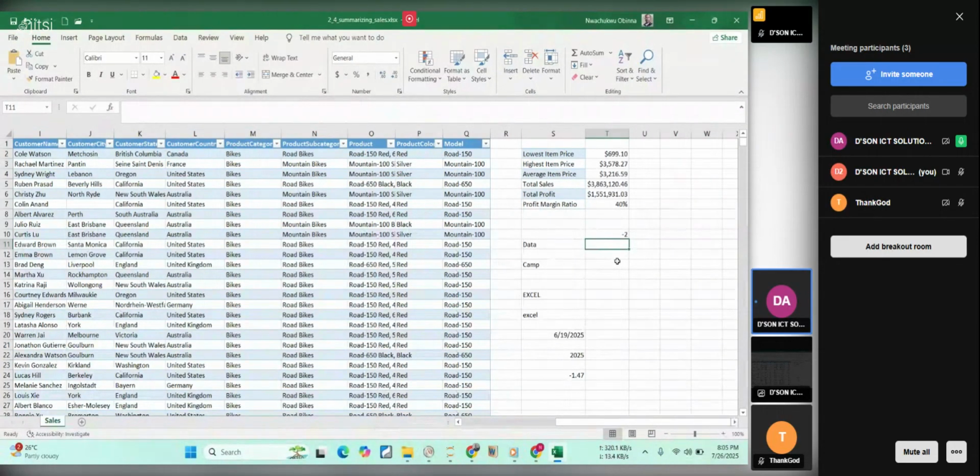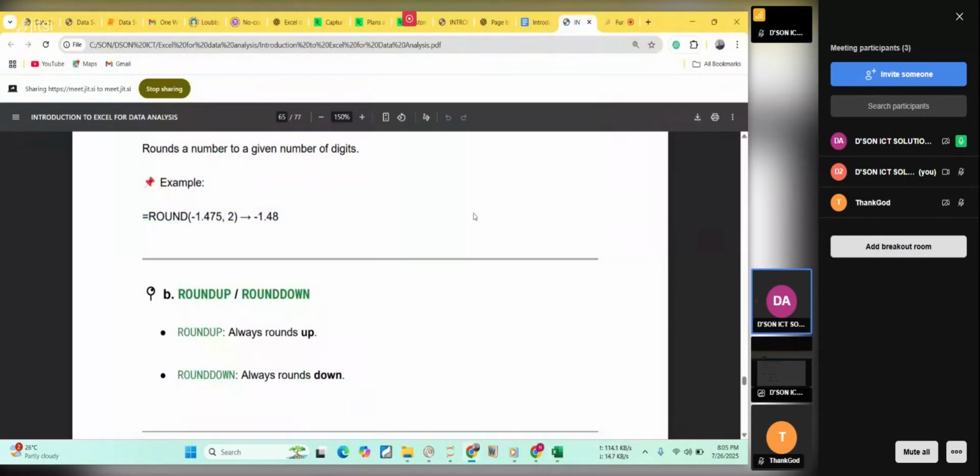So there are cases where you will need your numbers, where you want everything to be rounded up, you use round up. Where you want everything to be rounded down, you use round down. But when you want approximation logic to be applied, then you use round.